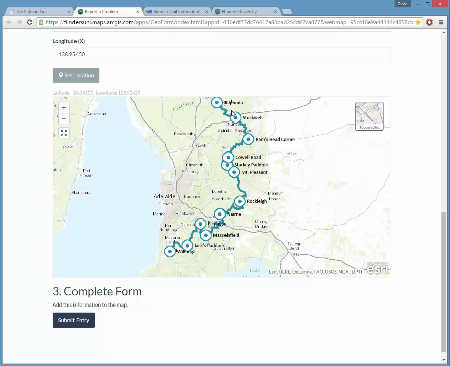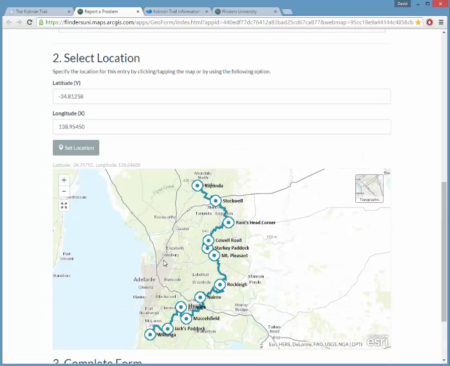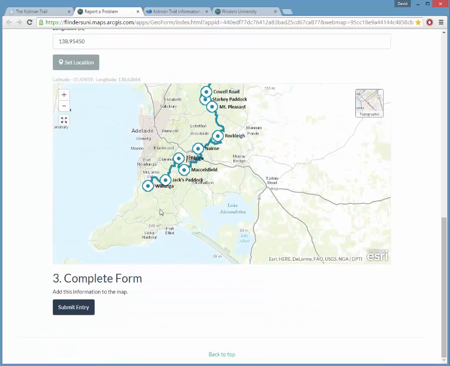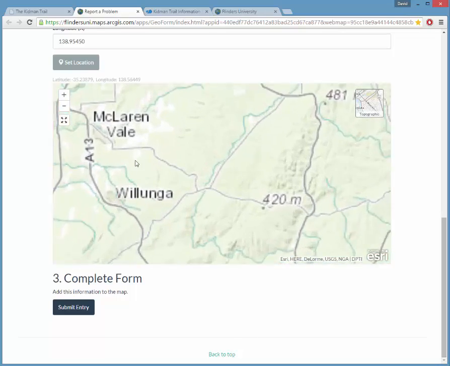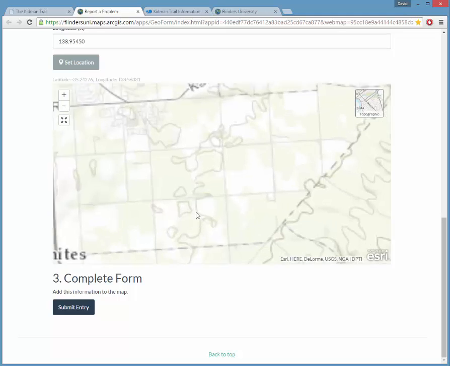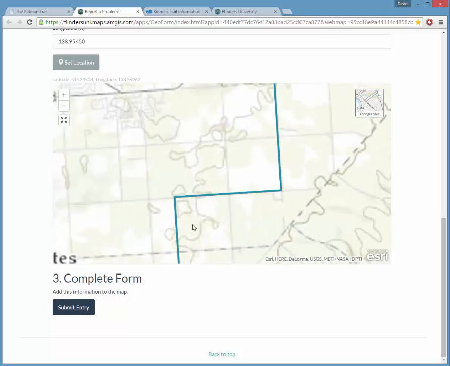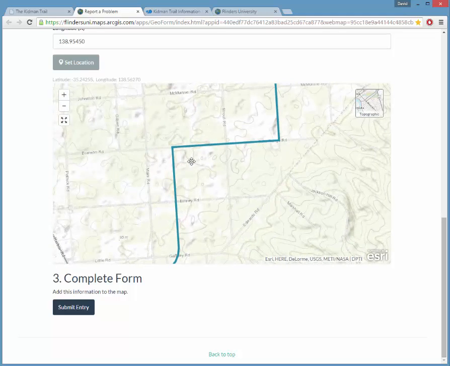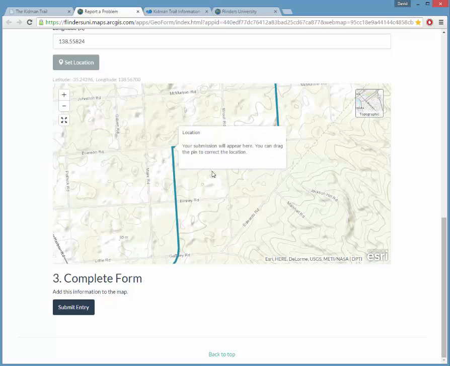You can see it took a while to load the trail line there. So let's zoom in. So I'm just zooming in using my mouse wheel here. And once you've found the location that you want to report the trail problem at, all you need to do is click it. So because I'm reporting this problem on a computer, I need to click the location.